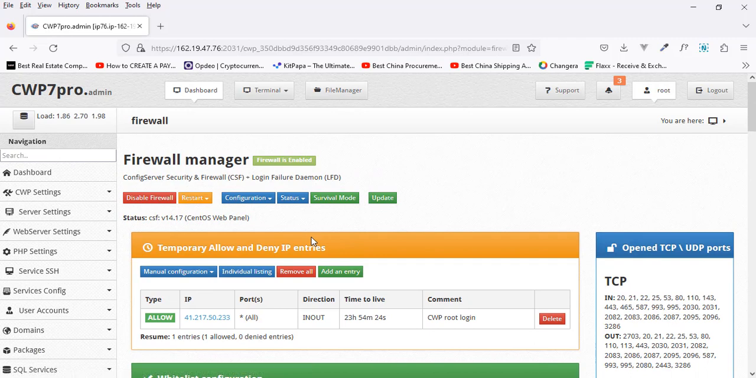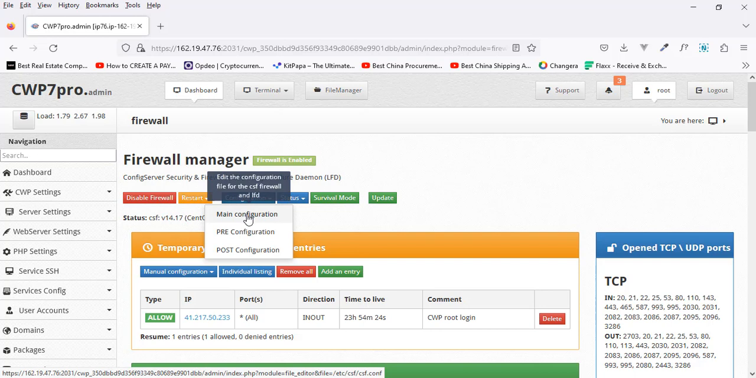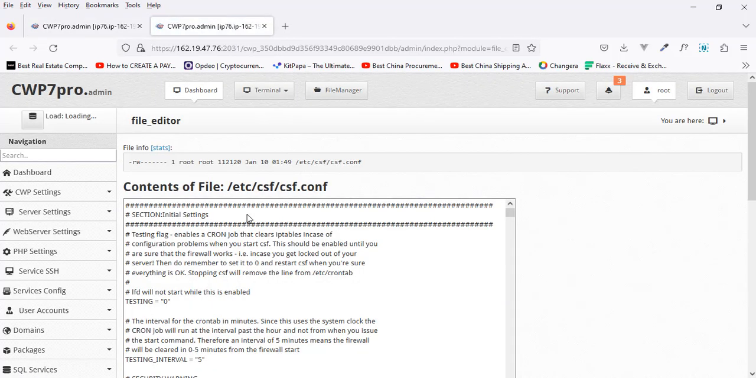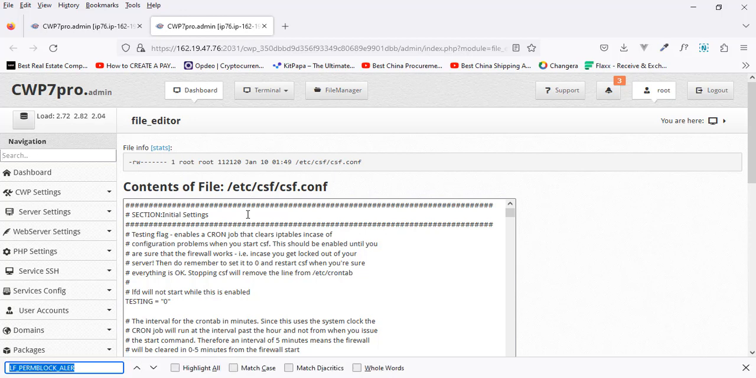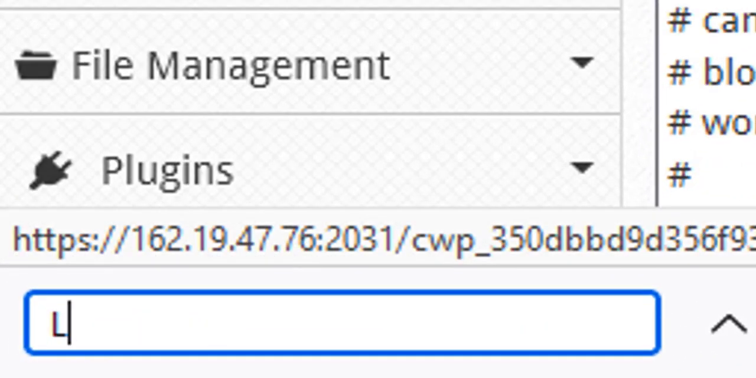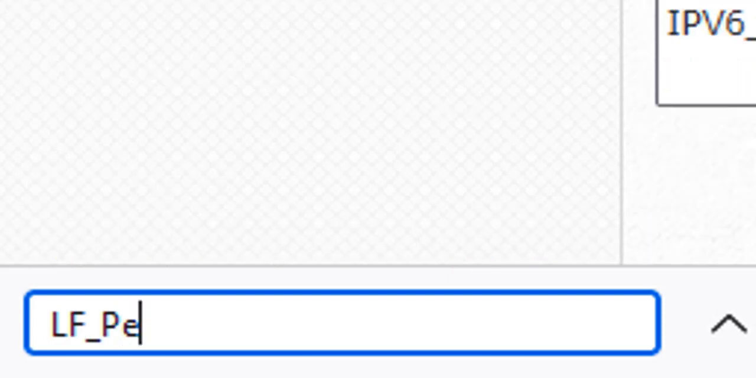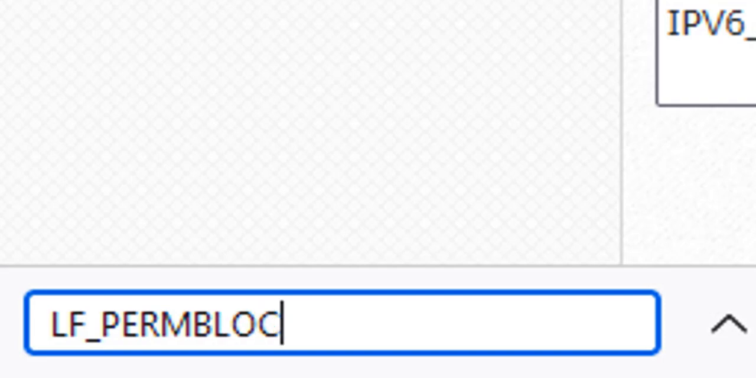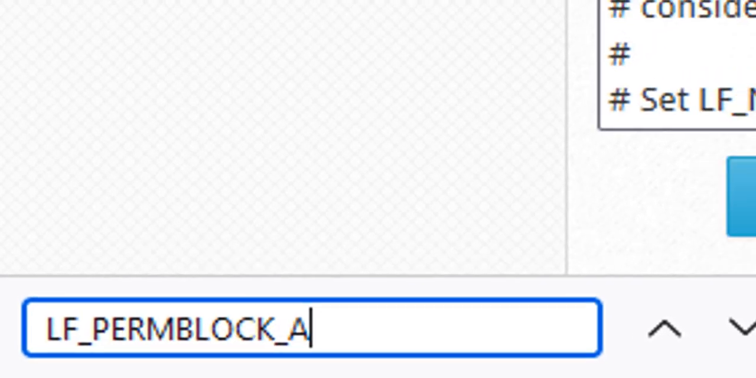But then what you want to do is disable alerts. So you come to configuration, and then go to your main configuration. Once you get to your main configuration, you want to look for the permanent block alerts section. To make it easy, I'm just going to do a Control F since I'm on Windows, and search for LF perm block, and I'm going to go for the alerts.